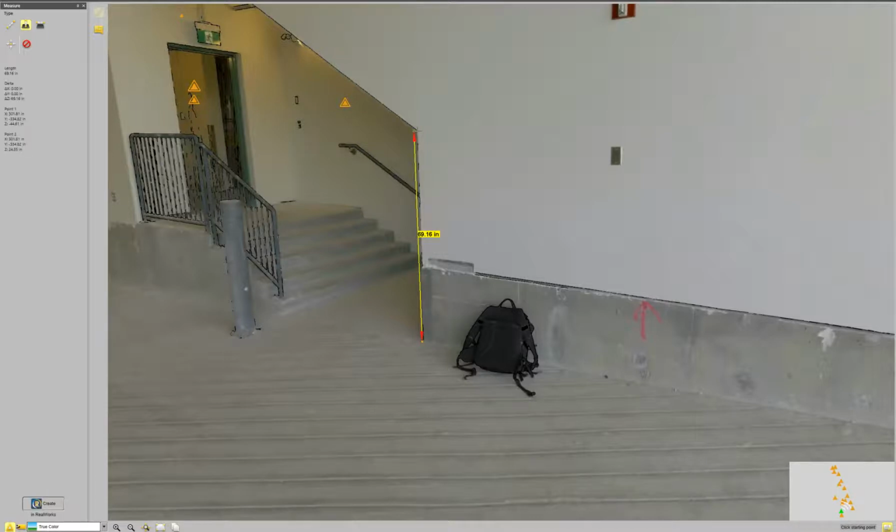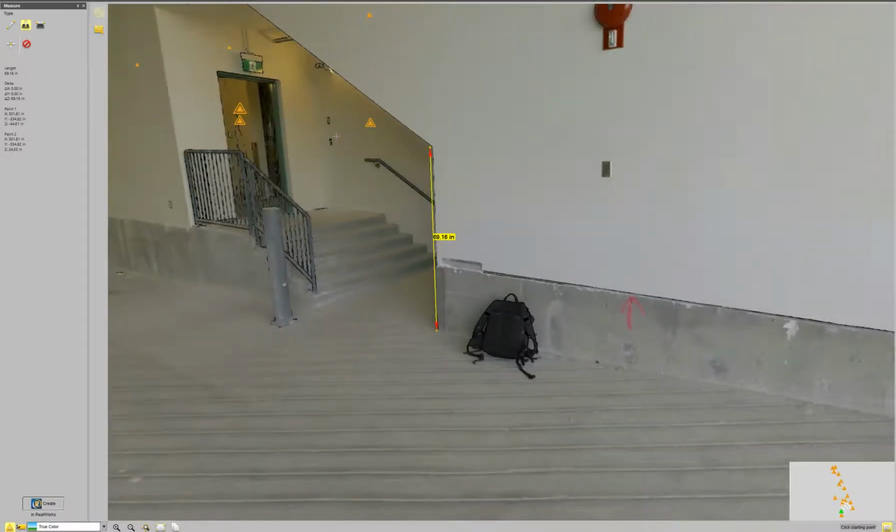Pretty close. Okay, so it was 69 and an eighth with a tape measure, and it's 69 and a 16th there. Keeping in mind that the scanners have an accuracy of 1/8 of an inch. And so that means 1/8 of an inch here, 1/8 of an inch there. So you can easily be out 1/4 of an inch.